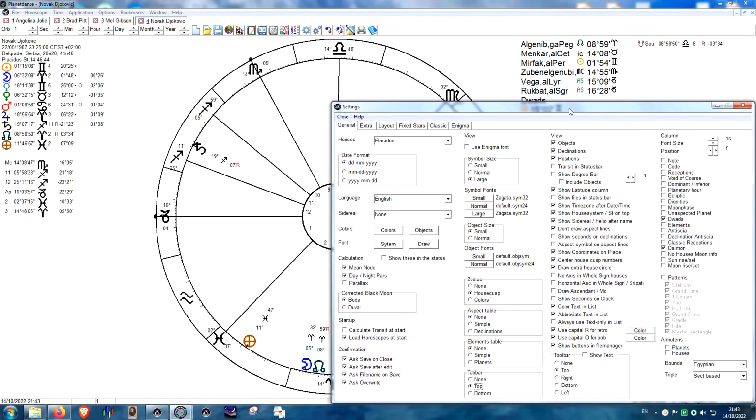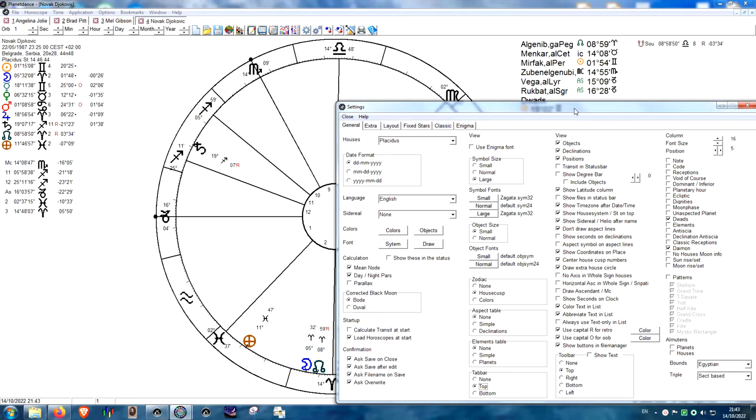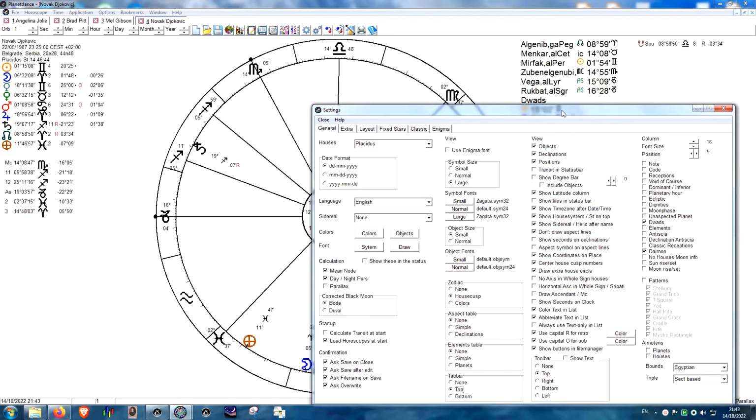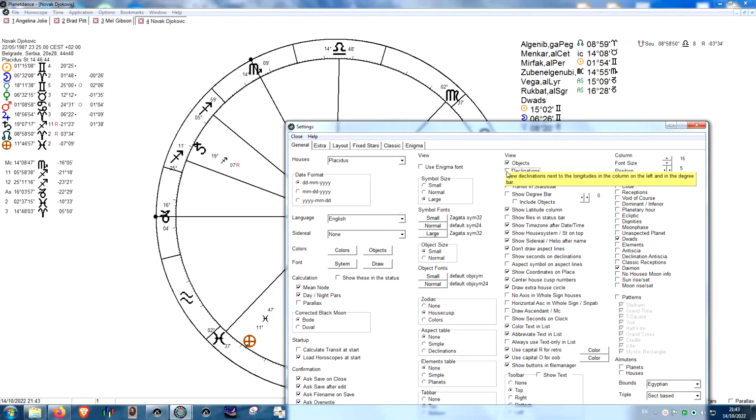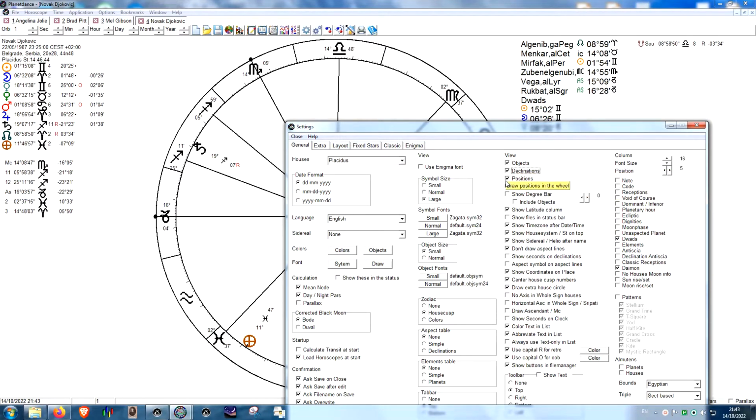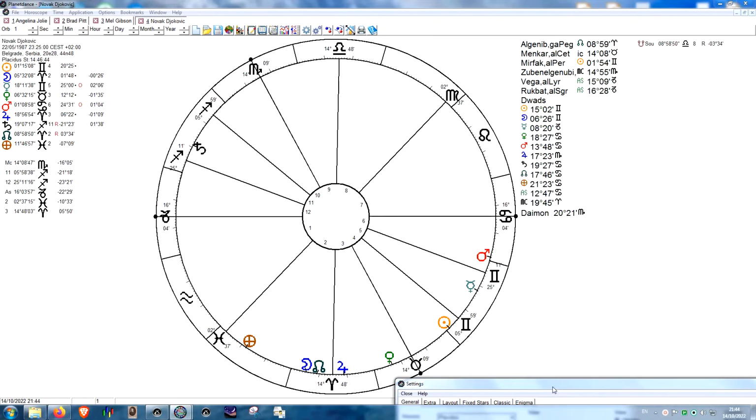Okay, let's see. Because you keep seeing objects. So let's see. So declinations, skipping objects, for the objects are what you select to be shown outside the chart. I'll show you. So declinations, I want to see declinations here. Take a look here, they will disappear when I... yes, I want to see planetary positions in the chart, because you can remove them. You can have just the planets by signs.